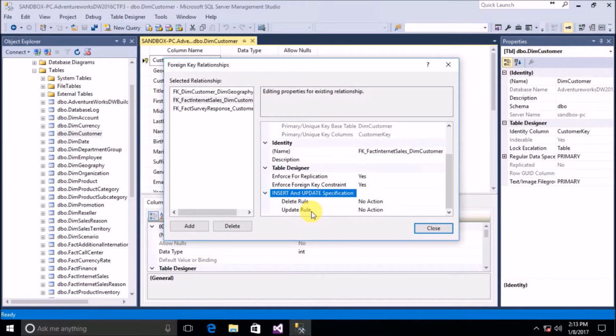If we updated the primary key on a customer, what would happen to the foreign keys on all of the other tables, or more specifically, what would happen to the foreign key on the fact internet sales table? Well, the thing is nothing is happening. There is no action. So we're trying to maintain the integrity of the foreign key relationship, but if someone tries to delete a record from the dim customer table, there's no special action to circumvent the problem.